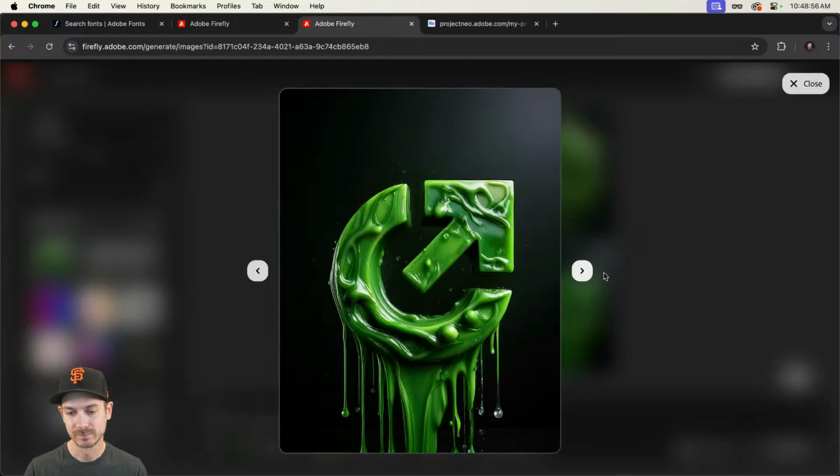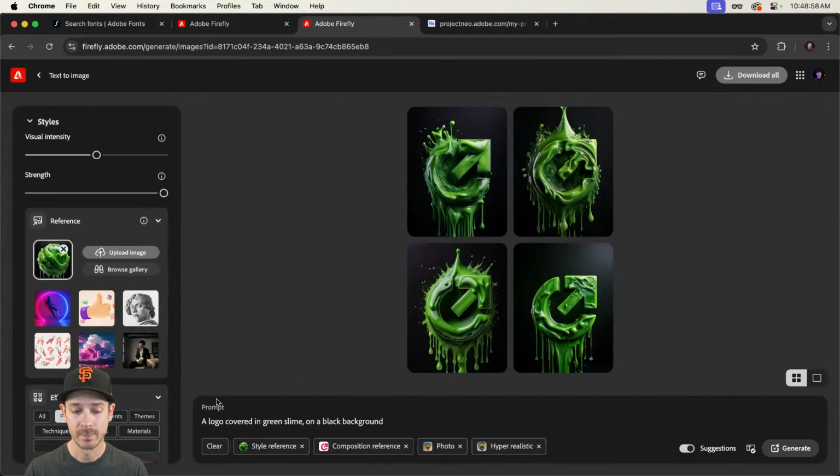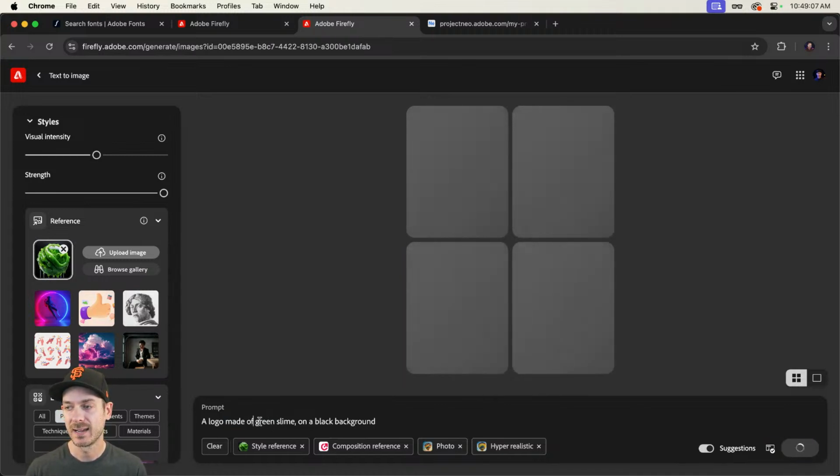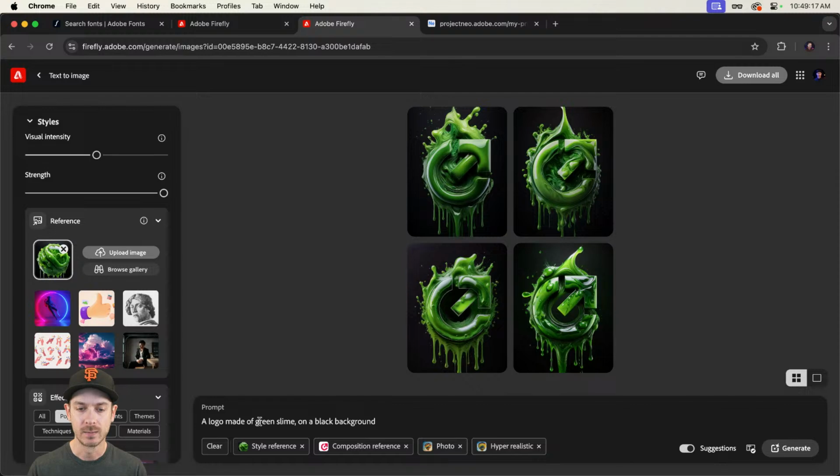But look at this. That's fancy. Now, covered in and made of will probably give you very different results. Made of green slime. And we should see slightly different results, and also adding the glass morphism could also give you different results. But after this, I want to show you one more thing, not Photoshop related.